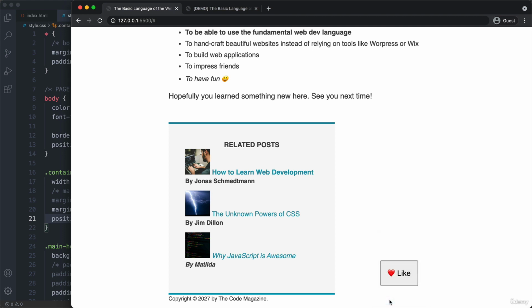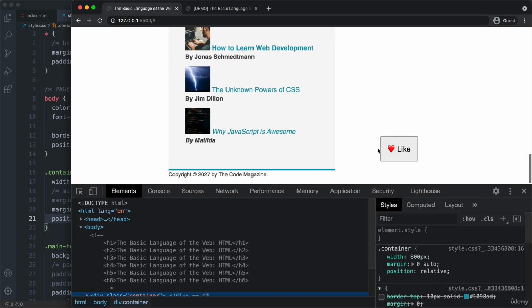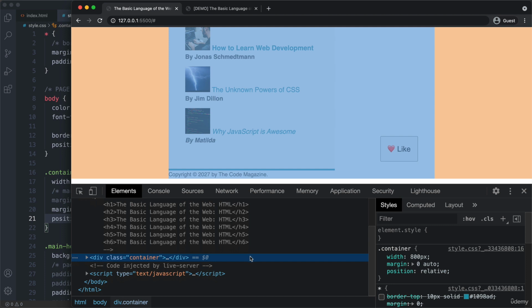So to visualize this, let's inspect the container. And so here the blue part is the content. And so there you see that the like button is now 50 pixels from the bottom and from the right of the container. And again, that is because the container is now the first parent element that has position set to relative.